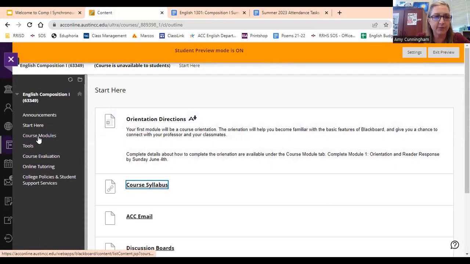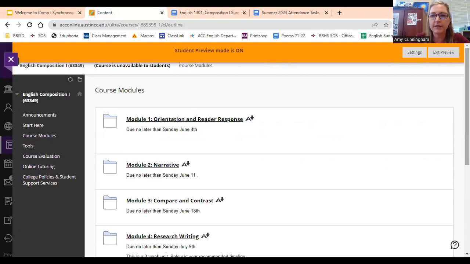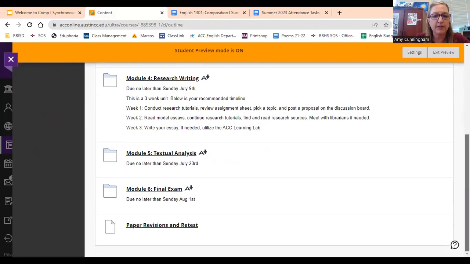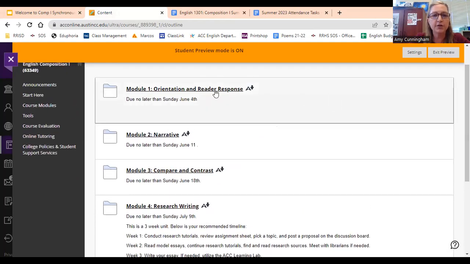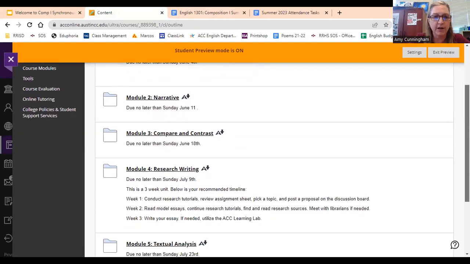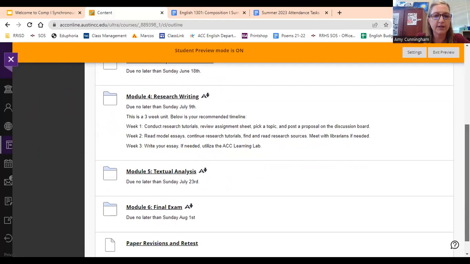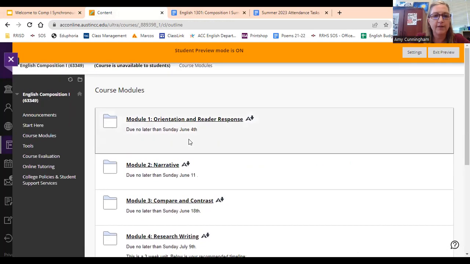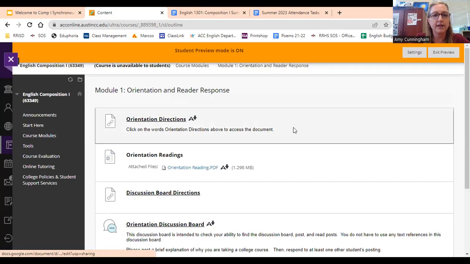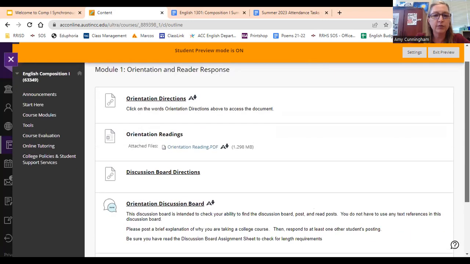On a weekly basis, what you're mostly going to be using is this tab here that says course modules. And you'll see that the course is set up with 6 modules. The first module is going to be for the first week of class. It's a 1-week module. It is an orientation and a reader response essay. Then we've got a module 2, which is narrative writing, module 3, comparison and contrast, and so on and so forth. If you click on that link, you'll have resources that walk you through how to complete each assignment.